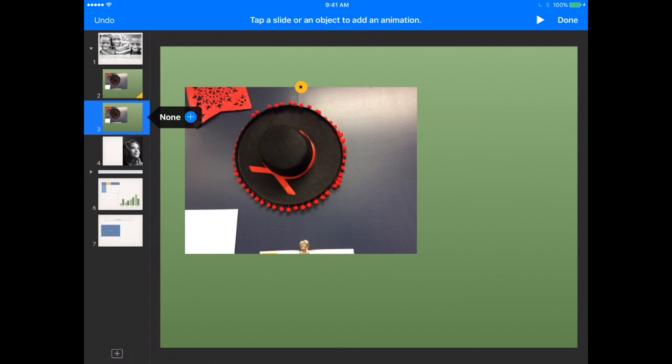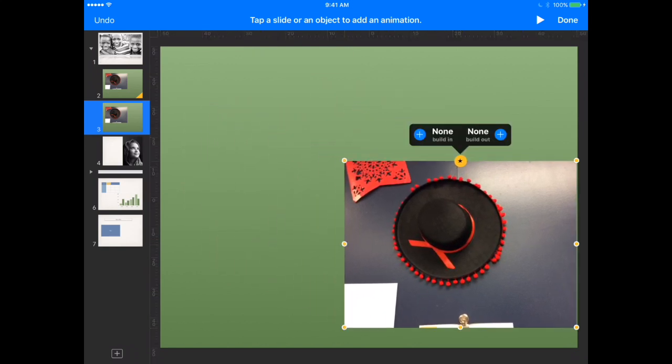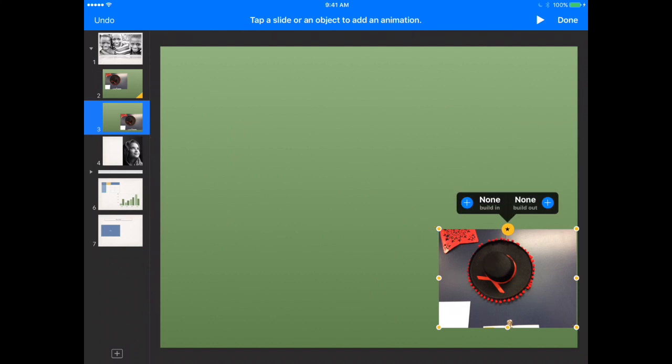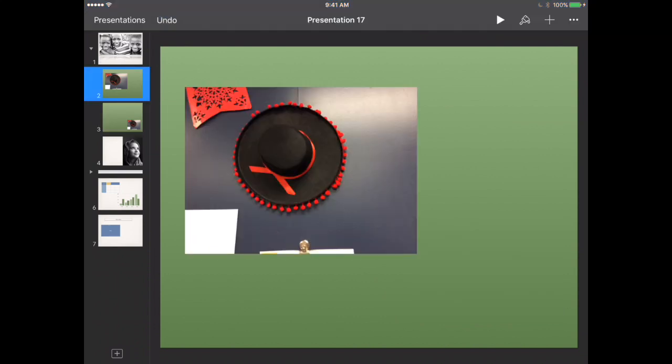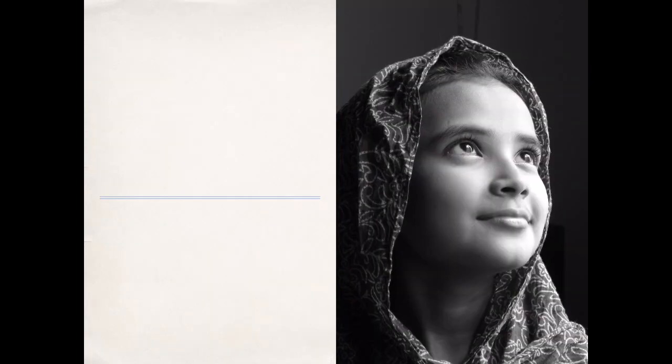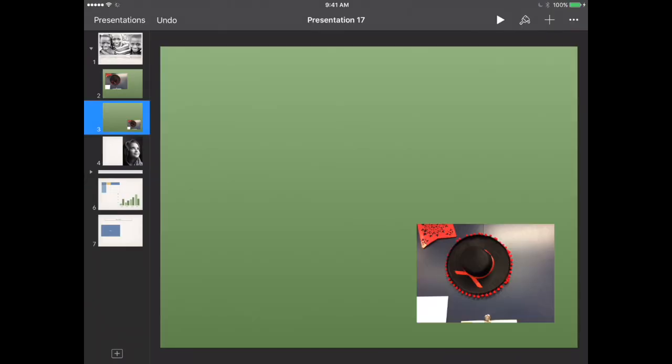Now I have a duplicate, and you'll see there is a star on the picture because that means there is some sort of build or transition with it. So I'm going to highlight this picture, I'm going to move where it is and resize it. I'm then going to say done because I am now done changing that slide. And now when I go to this slide and I present and I go to my next slide, you'll see that it moved it down to the corner. Now let's say that you want to add some text to that.